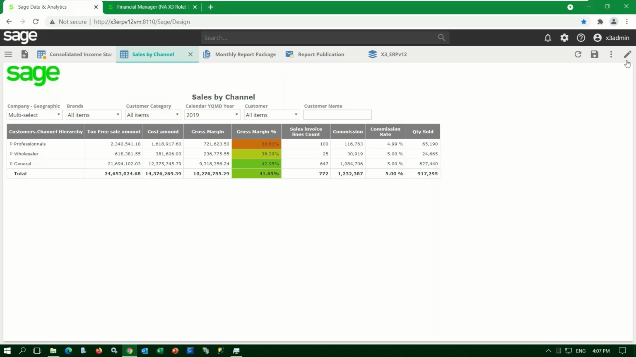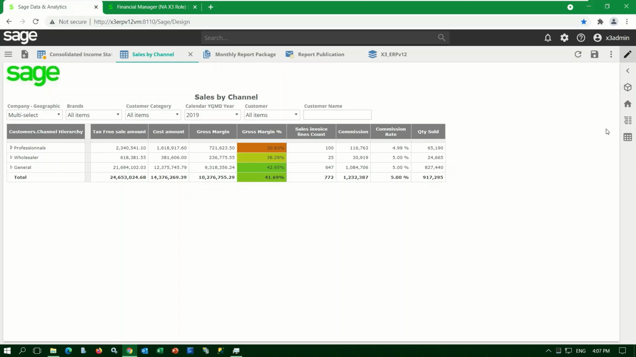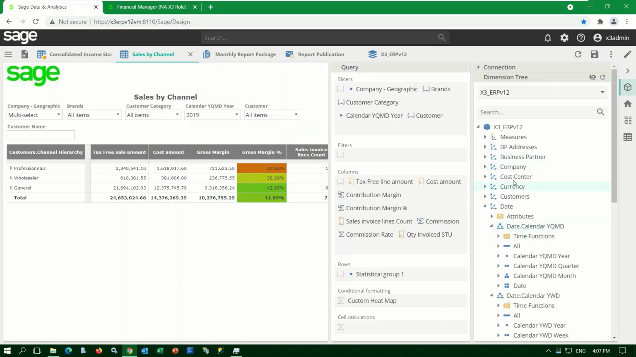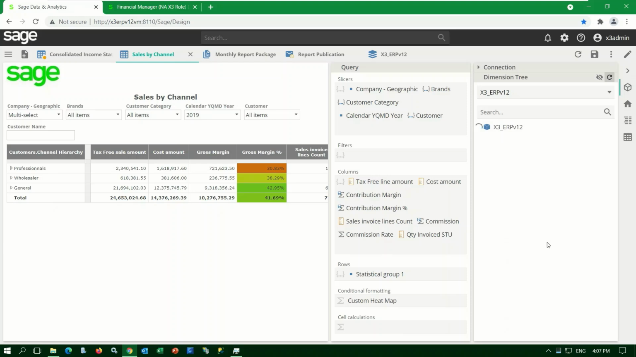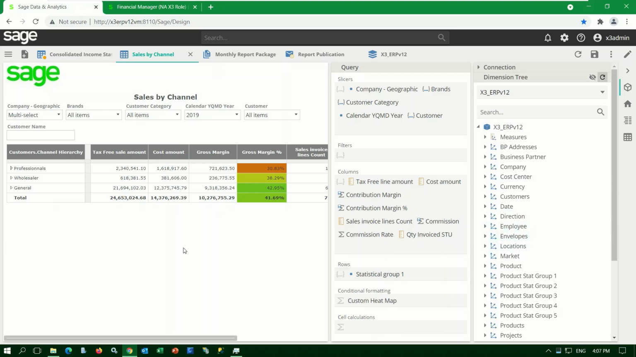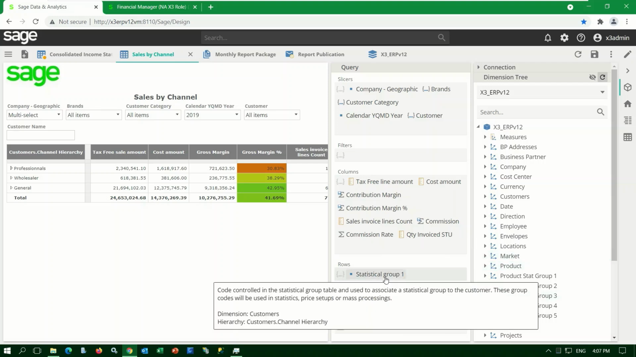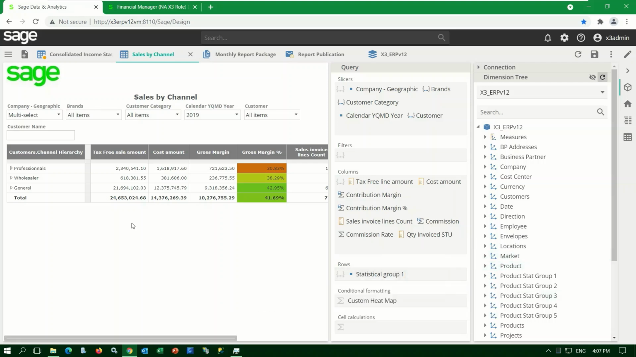What if we need to change this? So we'll go back, we'll edit the report, and you'll notice we have our same dimension tree that we saw earlier. Let's go ahead and kind of clean that up. And these are all the different ways now that I can view data. So right now, this is a kind of a customer-centric view. I've got my customers grouped into different customer channels.